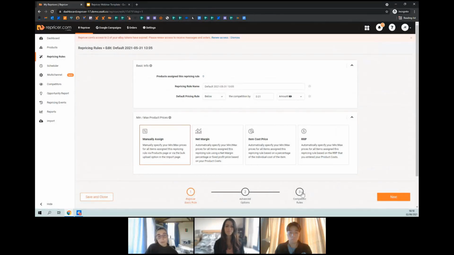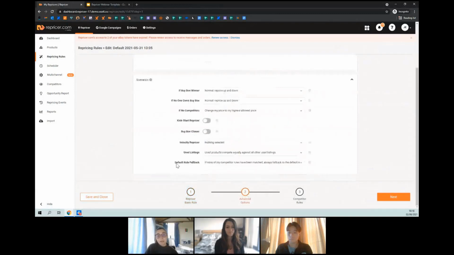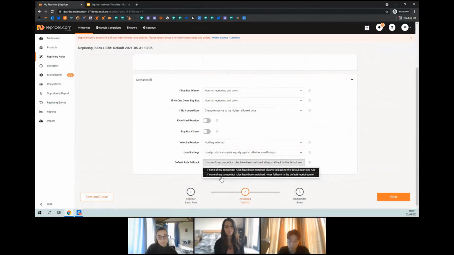So the competitor rules will kick in first, and they allow you to add granular conditions to target specific competitors. And that's why they're called competitor rules. And the default rule kicks in when the competitor rules don't match, and it allows you to reprice anyway. And you can select if to reprice anyway or not from the advanced options here. So if you just scroll all the way down, you're going to see the default rule fallback. Yes, always fall back to the default rule or not. If none of my competitors match, do not fall back to the default rule.